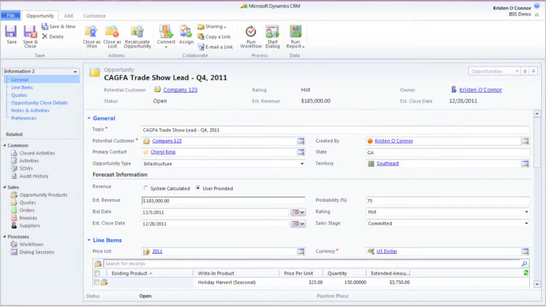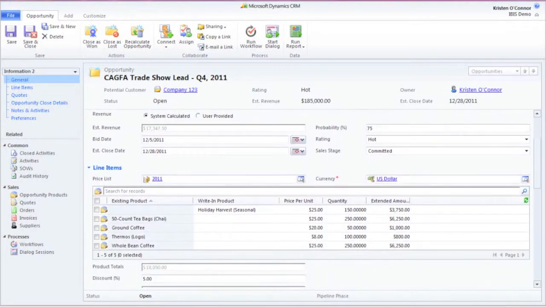As you can see, I have all of my fields filled out. I've made sure to specify some estimated revenue based upon associated opportunity products. So I have 5 products here, 4 existing and 1 write-in. All of those products, regardless of the fact that you have a combination of existing and write-in, are going to carry over along with the extended amounts.